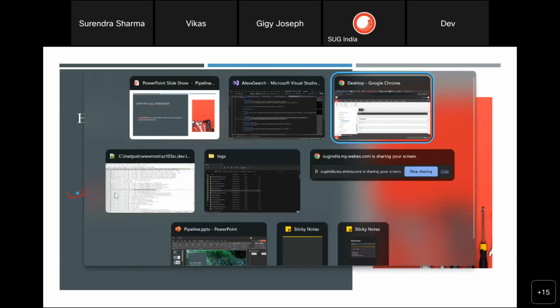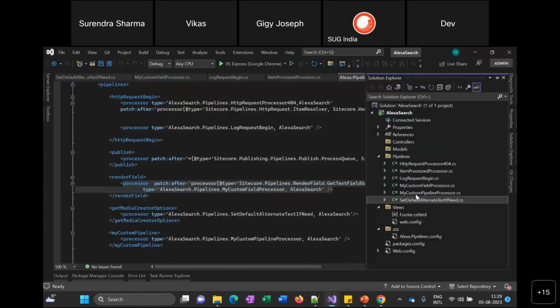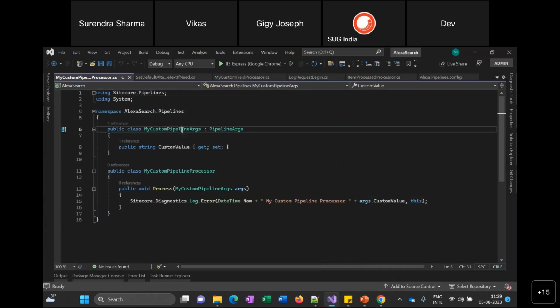So for example, I have this page, and on this page I have a footer component, and on this footer component I want to call my pipeline. So I have created this pipeline where I'm creating one pipeline argument. I have created a class where I have one string called custom value. I want to pass it, and this is my pipeline processor. This is my process method where I'm passing this parameter, and where I'm simply writing a log message, whatever message you want to print, and then I want to print this string value.